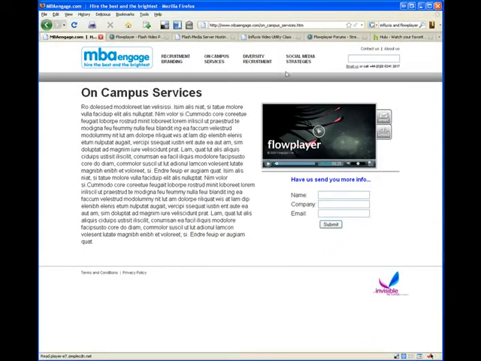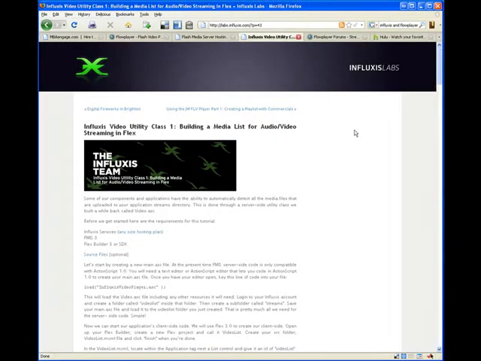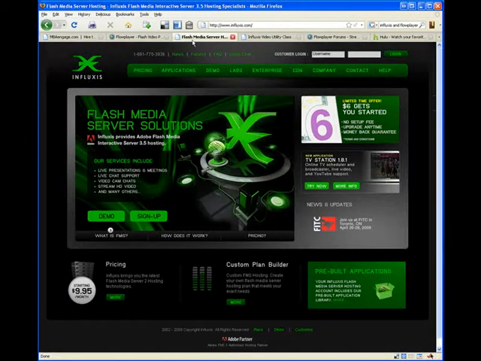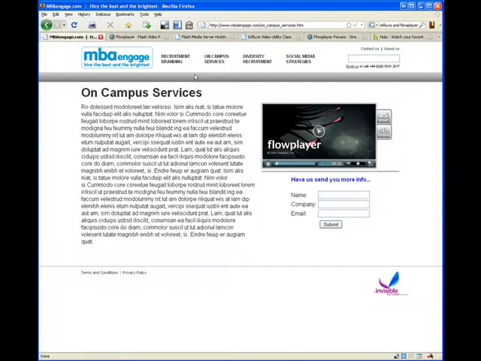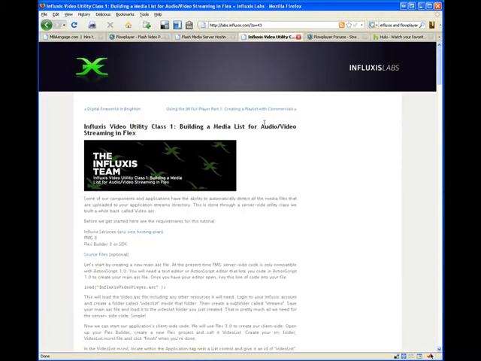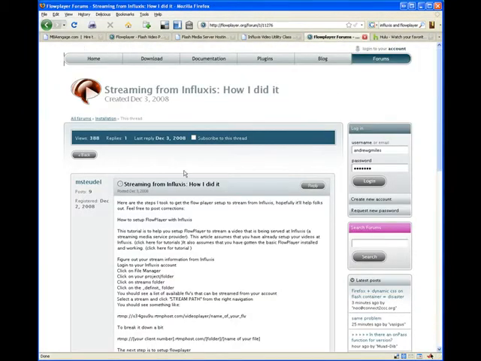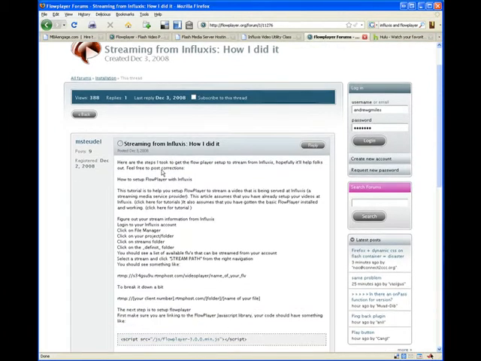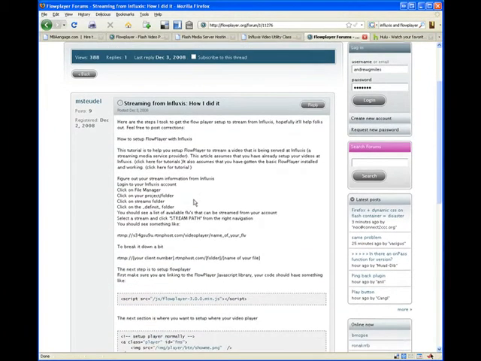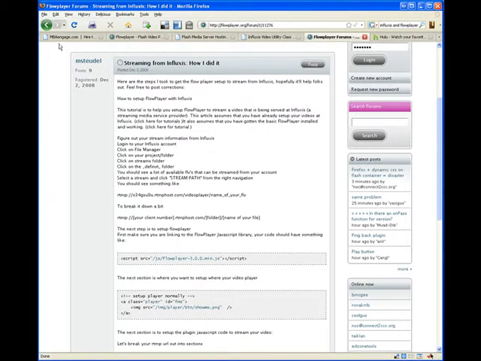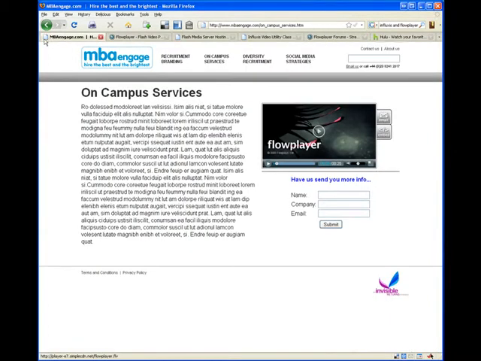The complicating factor is that I am hosting it in Influxus, which I'd probably like to carry on doing for various reasons. And because it's on an RTMP server, Influxus requires that I embed the video in the page in a different way, and I can't quite figure out how to do that. However, there is a tutorial on the FlowPlayer website which addresses that question directly, but I can't work it out. Okay, that's number 1.